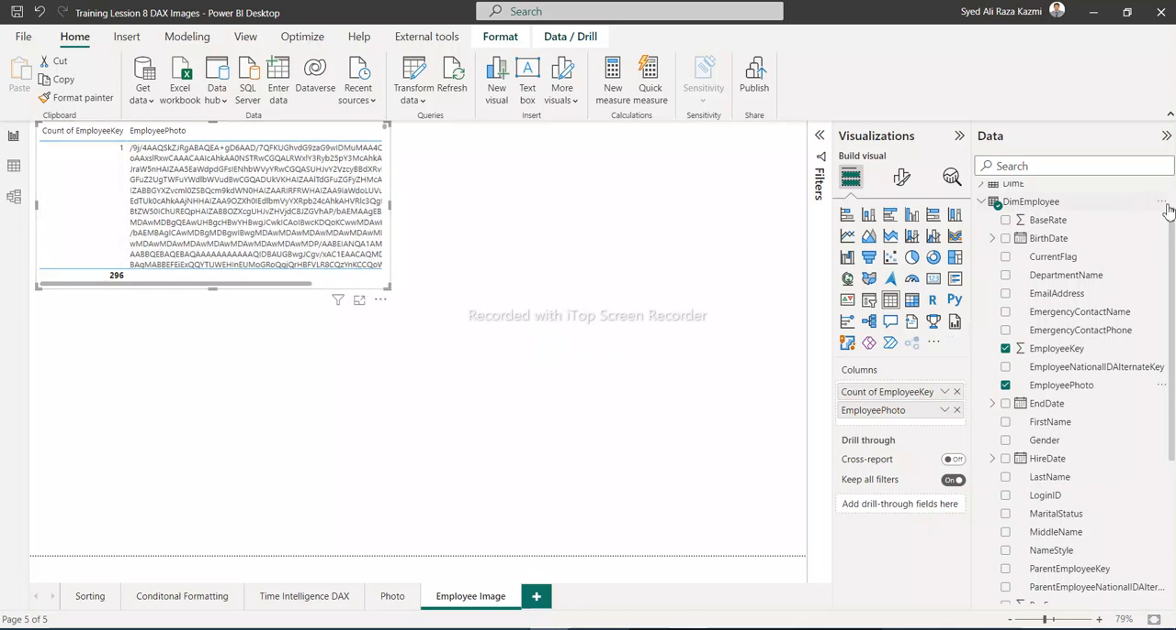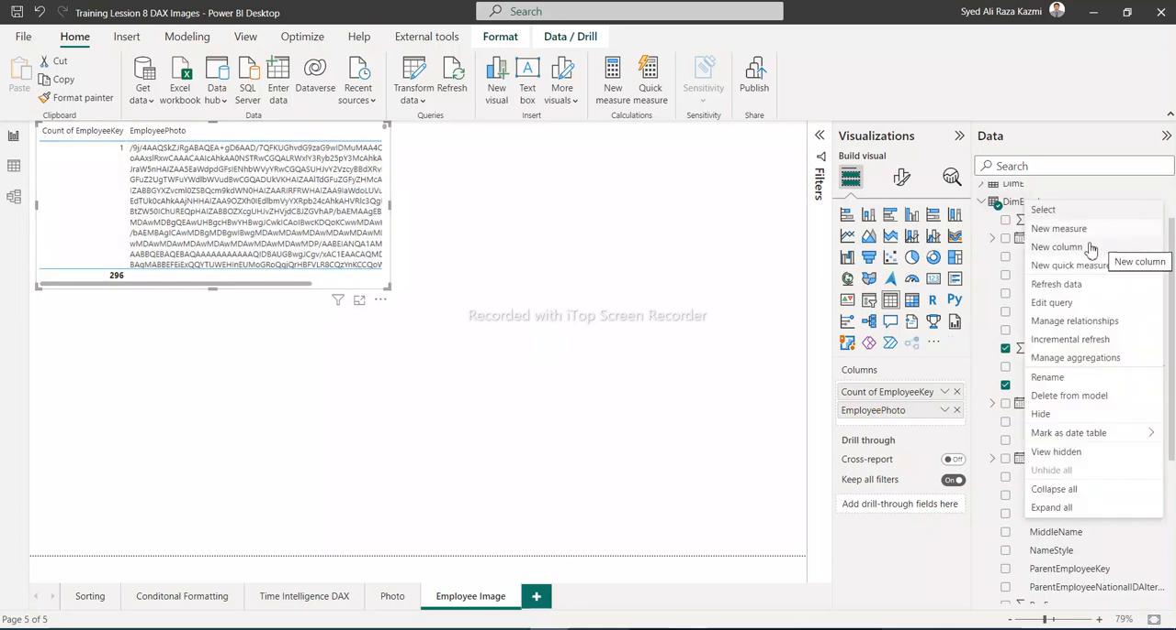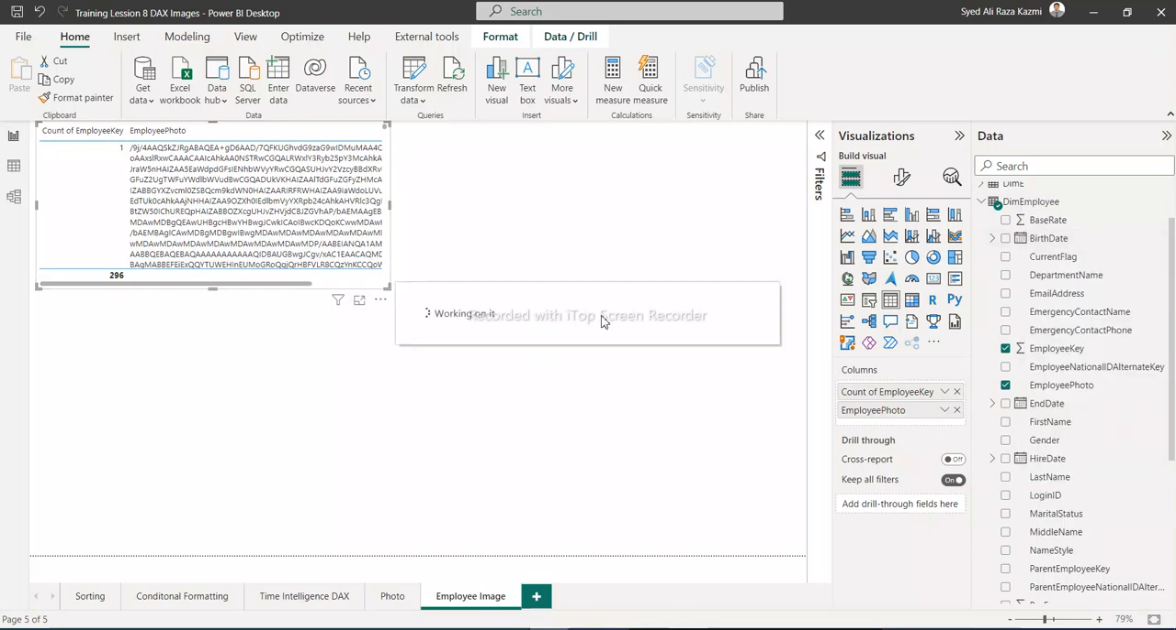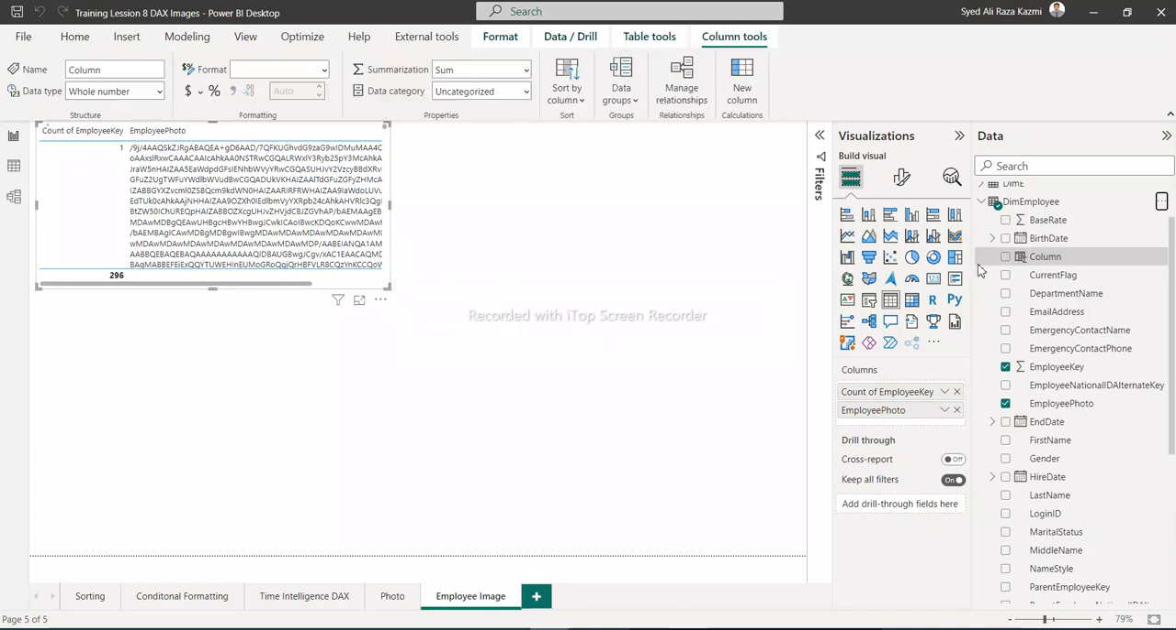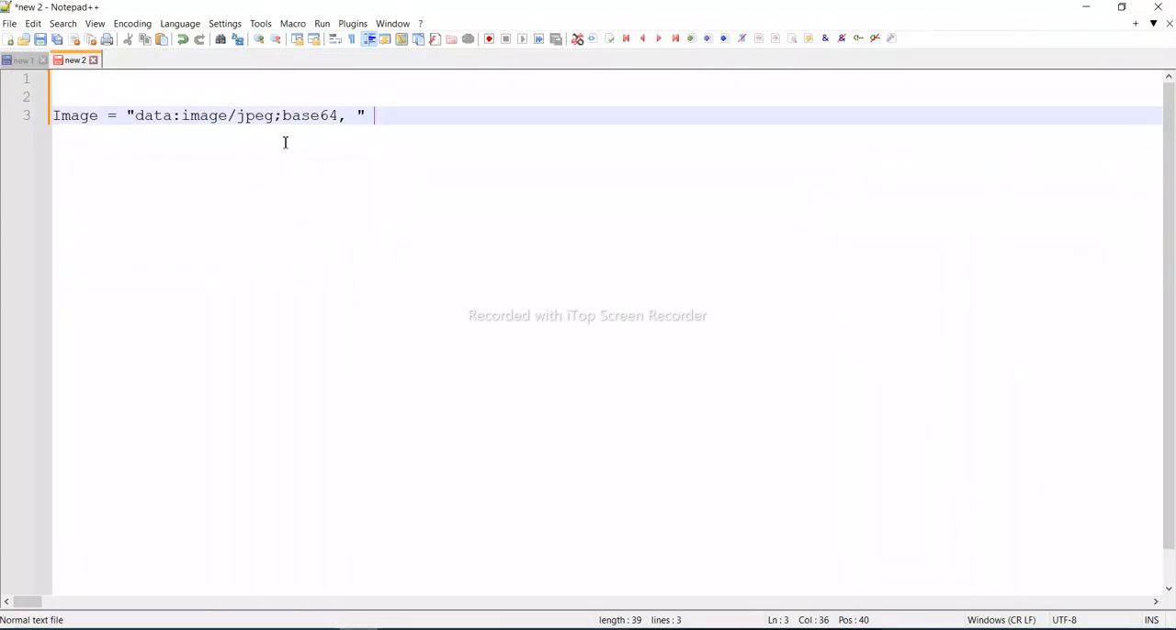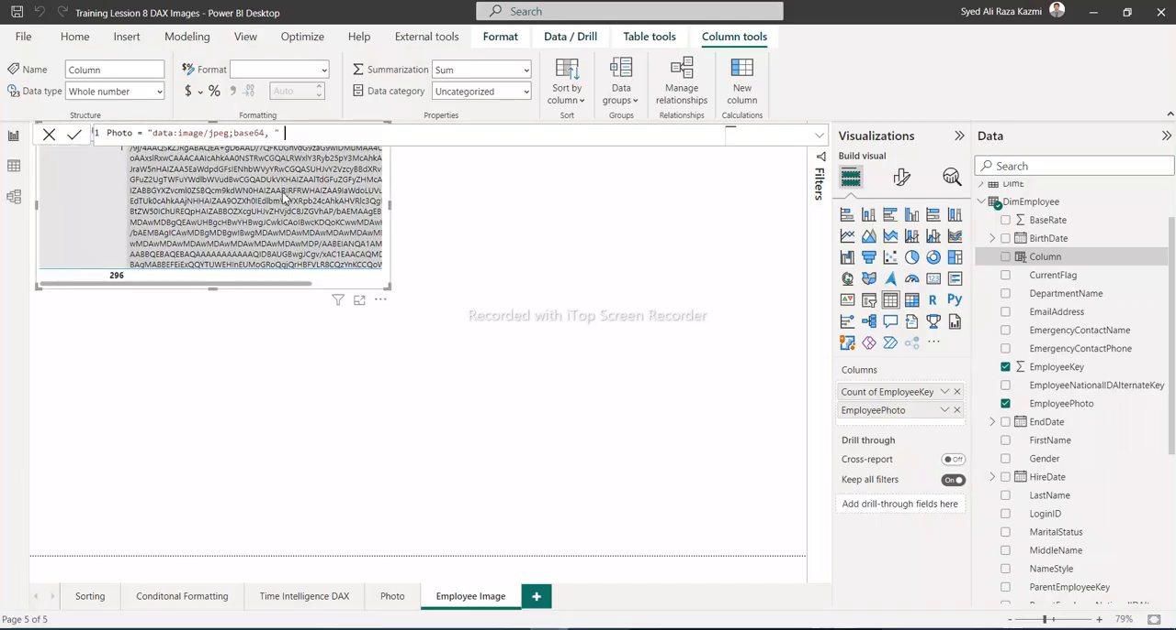So what we need to do is create a new column, and the name could be photo. Yeah, we can see. And then we have to copy this formula, which converts it into JPEG or PNG with base 64. Let me show you how.